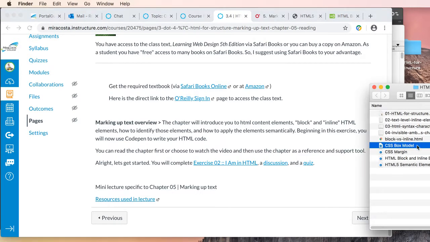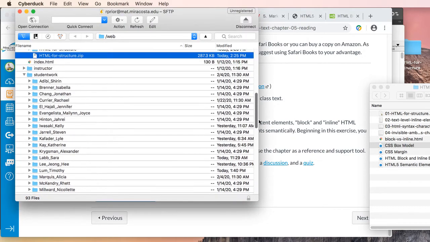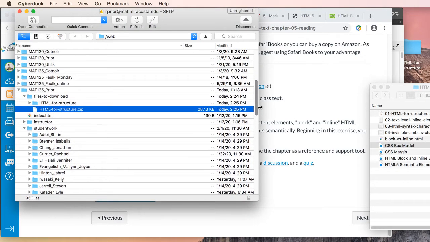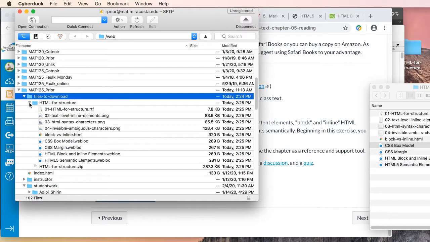This link is an archive file which you can download with the materials that I'm using in the lecture. They are also available if you use FTP and log in to the class server. You will see that I have created a folder called Files to Download, and here's that zip file which I'm linking to. And then here's the actual HTML for structure folder with the files inside, and the different resources.